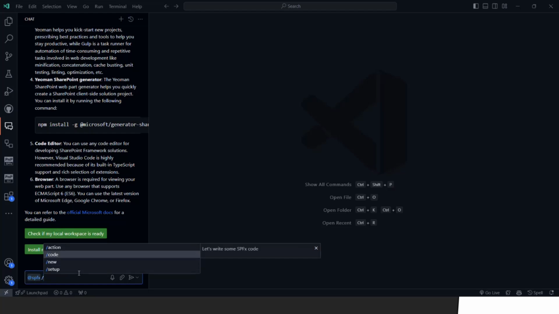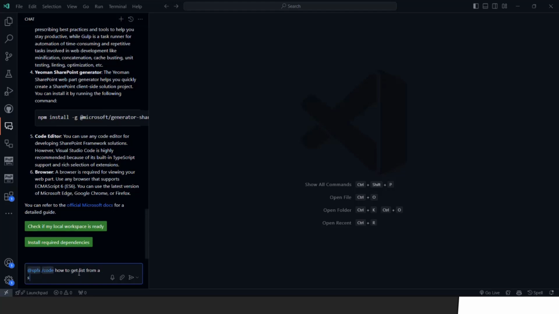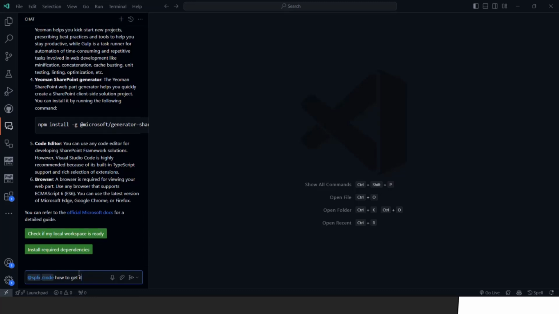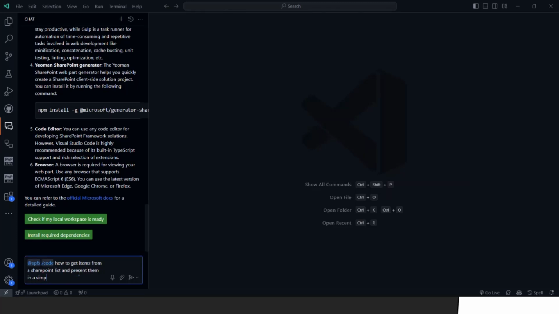Okay. So for example, let's check out coding. I don't have much time, but okay. This is something I will be showing for sure in later demos moving forward, and because this is the first one. So how to get items from a SharePoint list and present them in a simple React component.